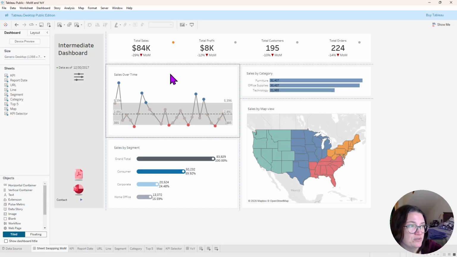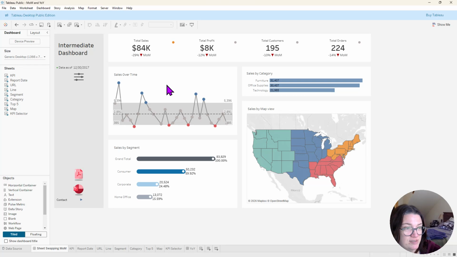We have a sales over time line graph where we've got the different days of the month, and we have a standard deviation showing us what is outside and what are our outliers for the month. So we can see we've got some red points indicating that they're below the standard deviation. We've got some blue points saying they're above what is expected. So we also have a sales by category. We have a sales by segment with the percent of total here. And then we have a sales by map view for region.